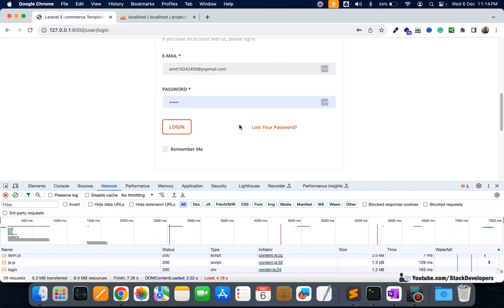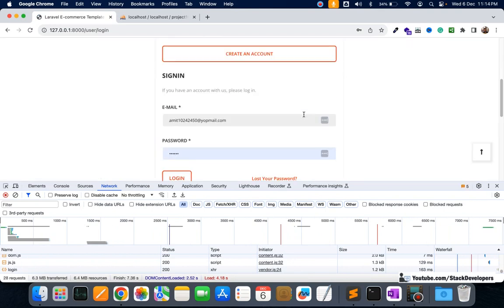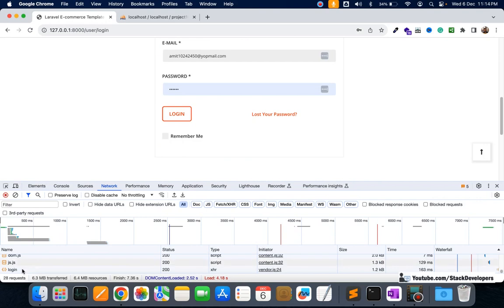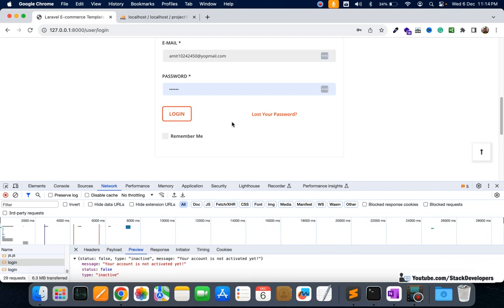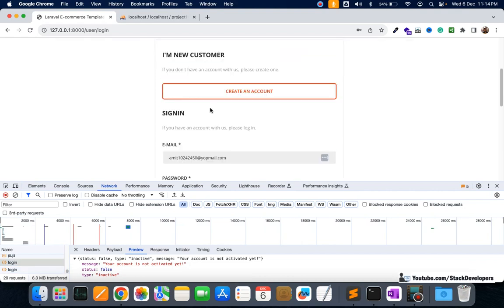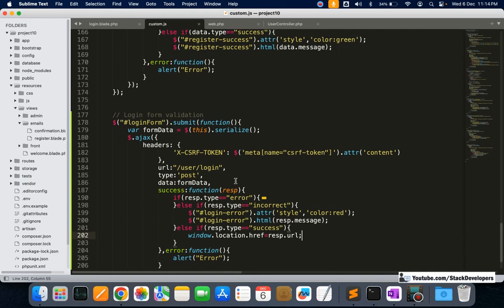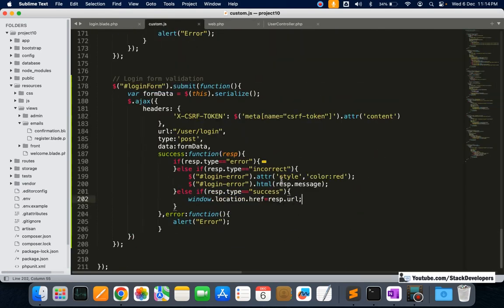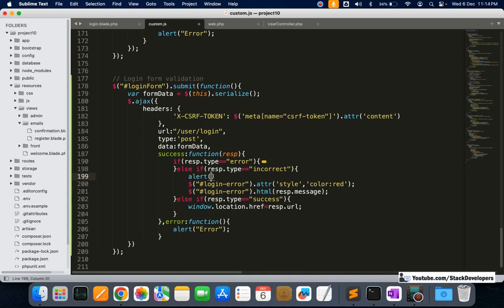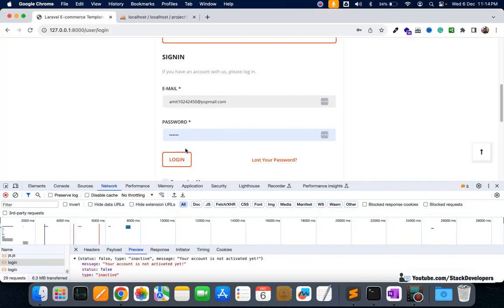I will try to log in and nothing happens. So we're going to check inactive. Your account is not activated yet, though the message has come up here. You can see type inactive, message, your account is not activated yet, but still it is not showing anywhere. But it is printing here. So we need to check why it is not showing. Login error is fine. Response message, I'm going to alert this one, just for the confirmation.